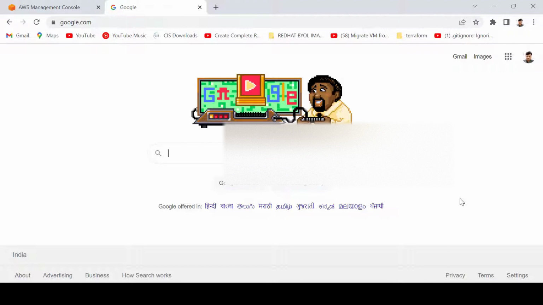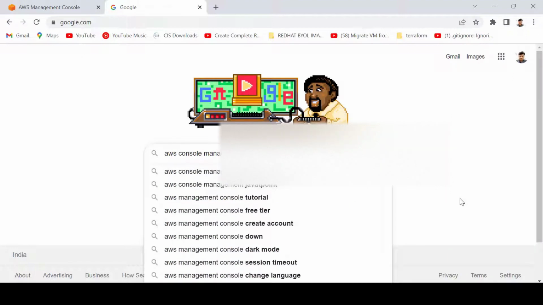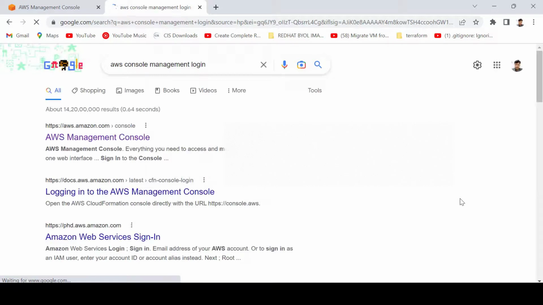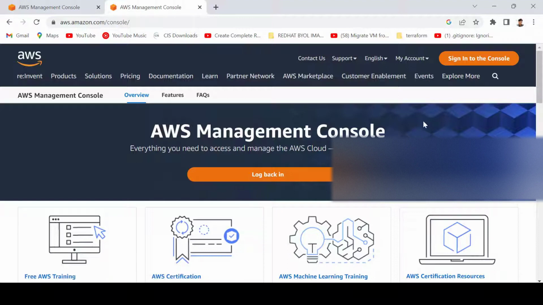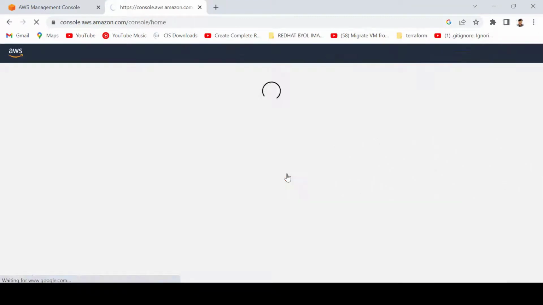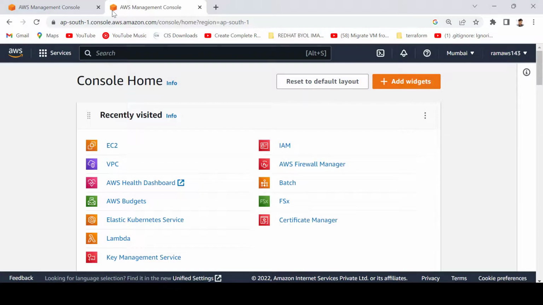So let's get started. You just type here AWS console login, or you can also use the AWS console login management. Go to the website aws.management.com/console. So here is the website, then you have to use the login, or you can also use the sign in. I have logged in already. So this is the home screen of the AWS.